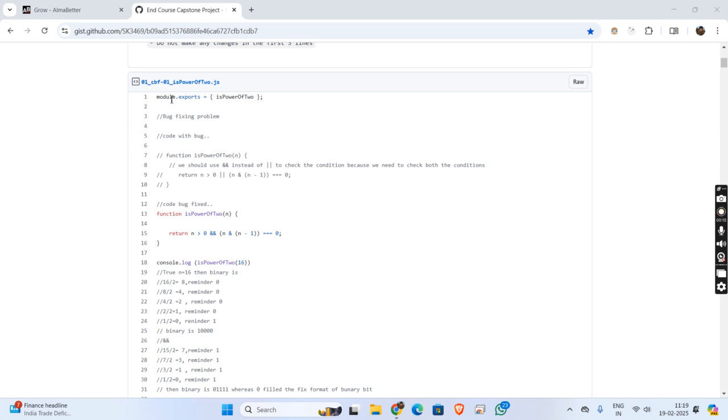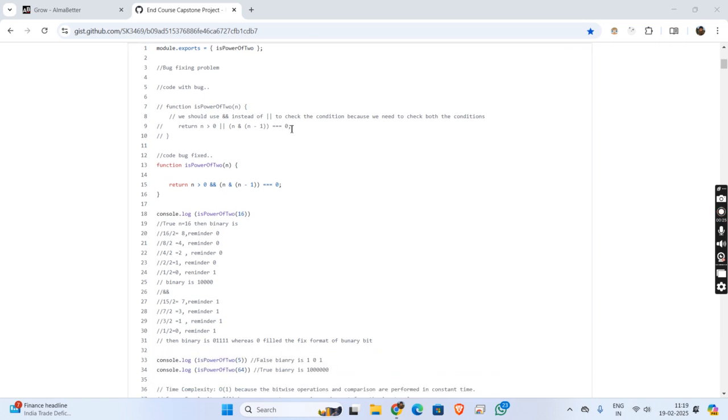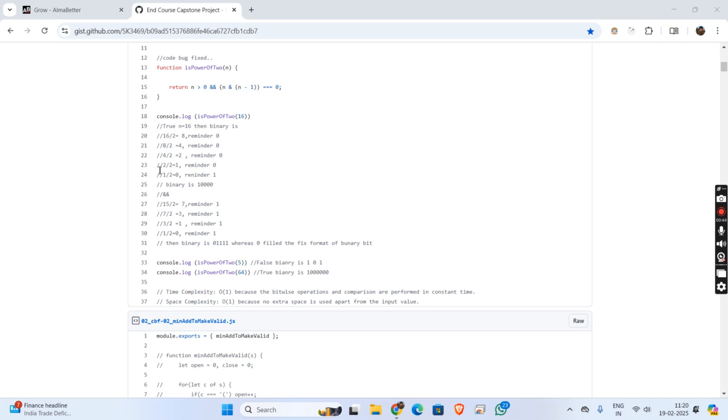Today we're going to discuss the capstone project, module 2 of DSA. The first question is the isPowerOfTwo function, a bug fixing problem. They gave the code with an error in the OR operator. We cannot use the OR operator; we need to use the AND operator because we have to check both conditions of the function. This is how it gives the true value for binary.